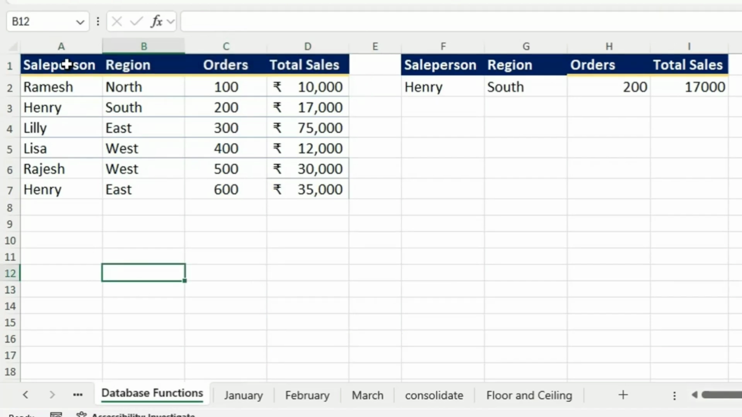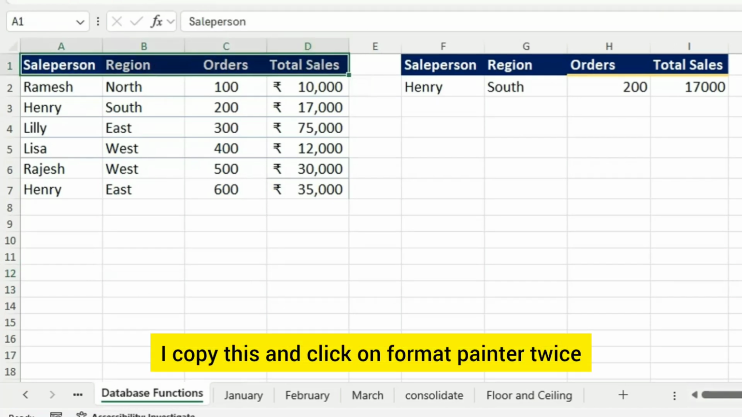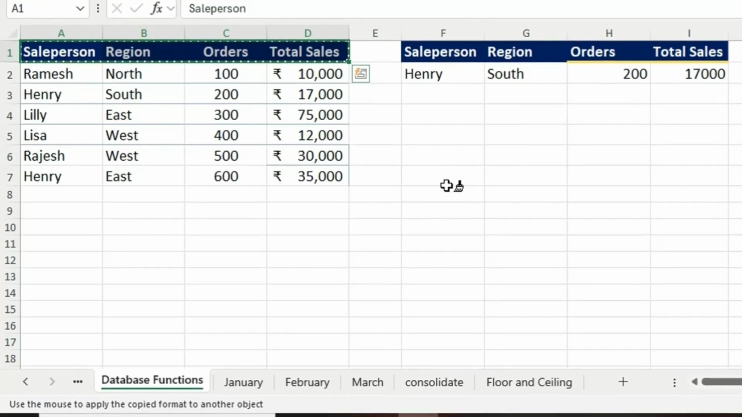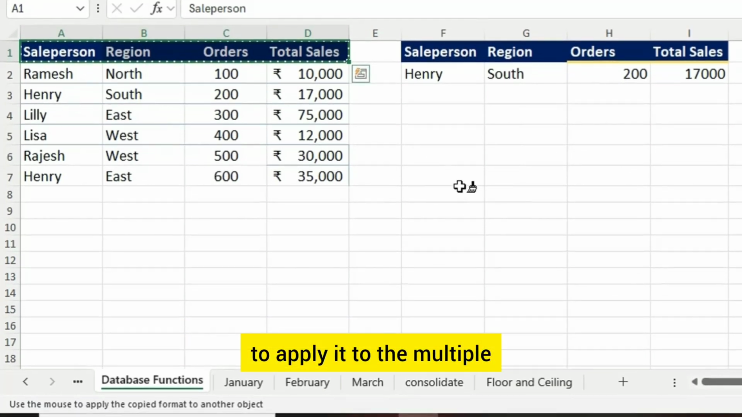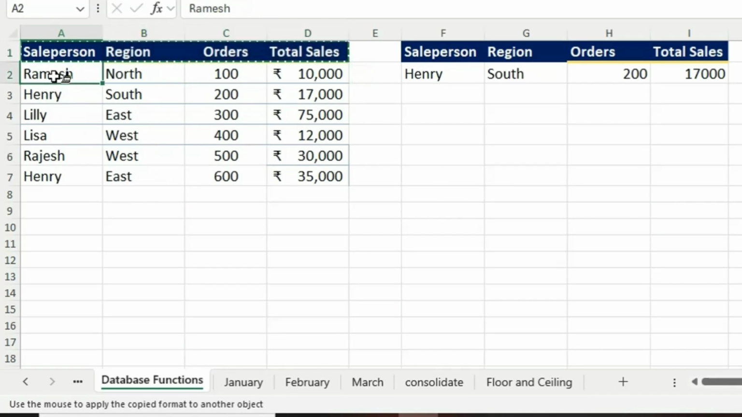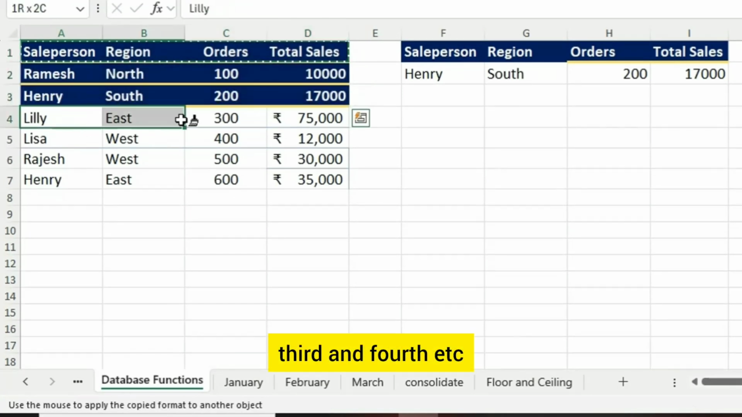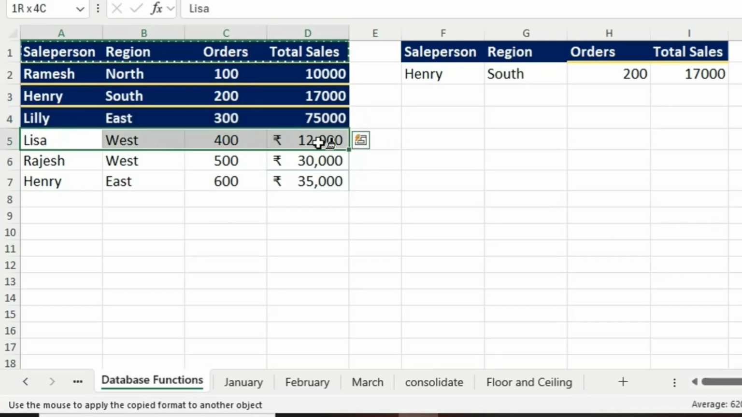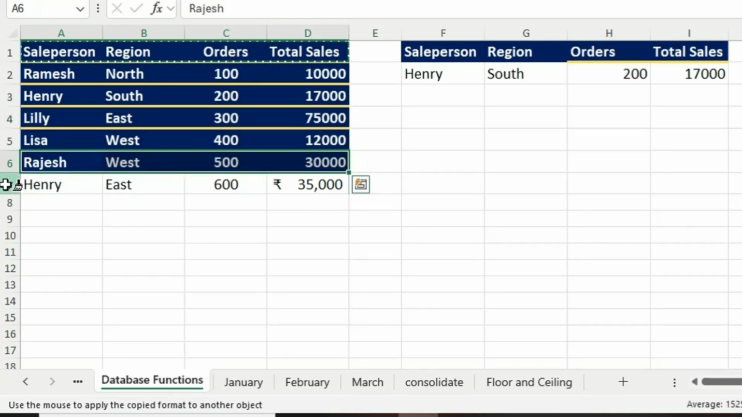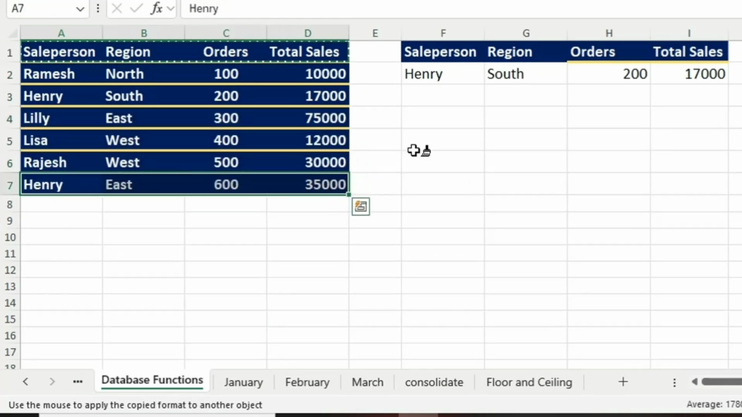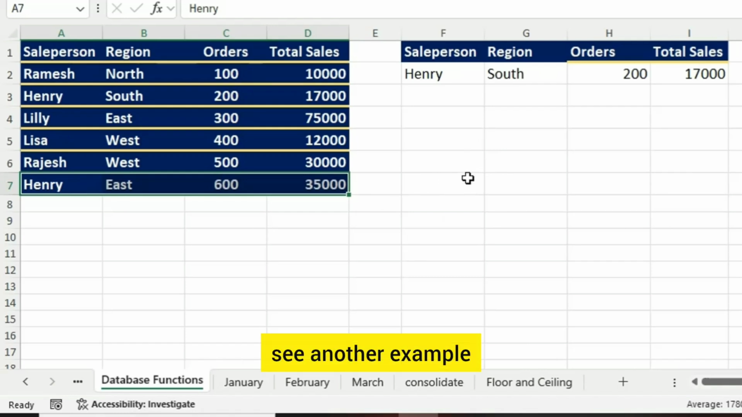Also, I copy this and click on Format Painter twice to apply it to the multiple rows. Now I copy this to second, third and fourth, etc. So, until you press Escape, it can be copied to multiple cells. Next, we are going to see another example.